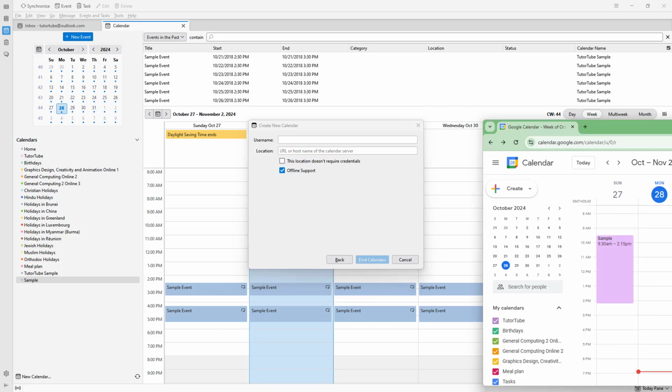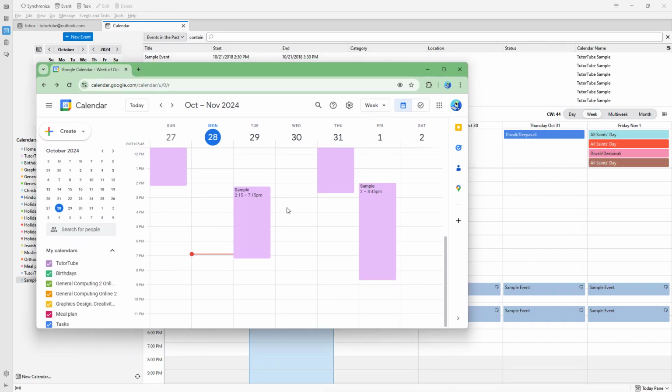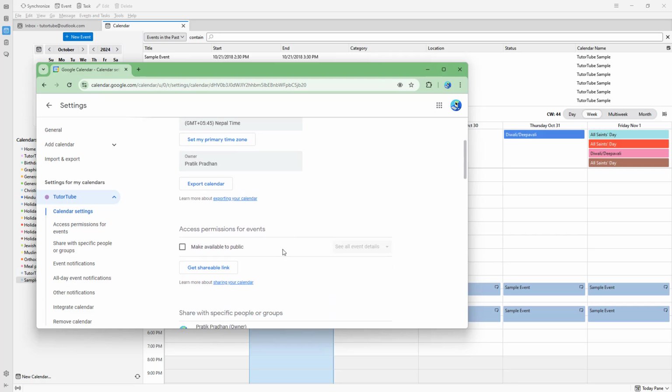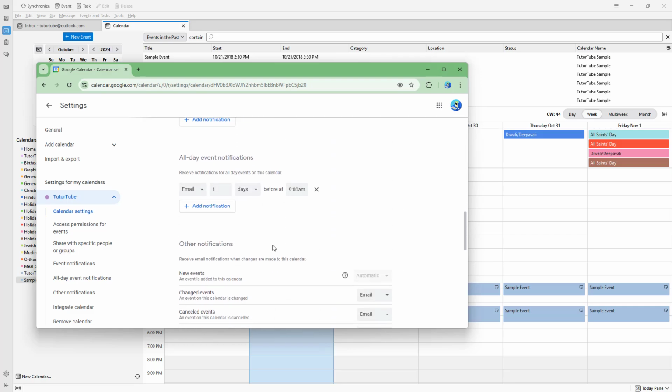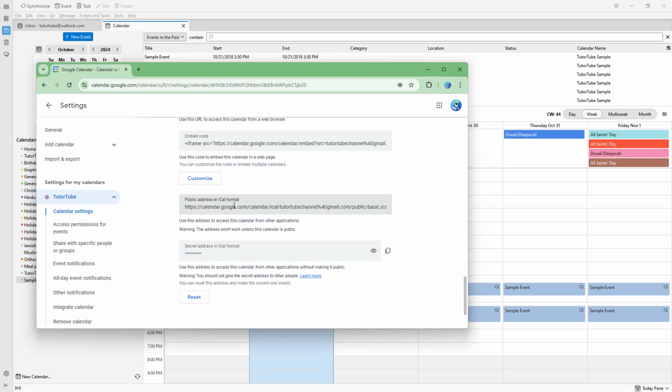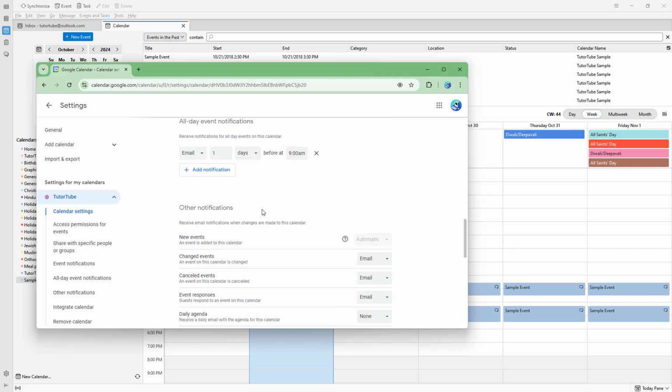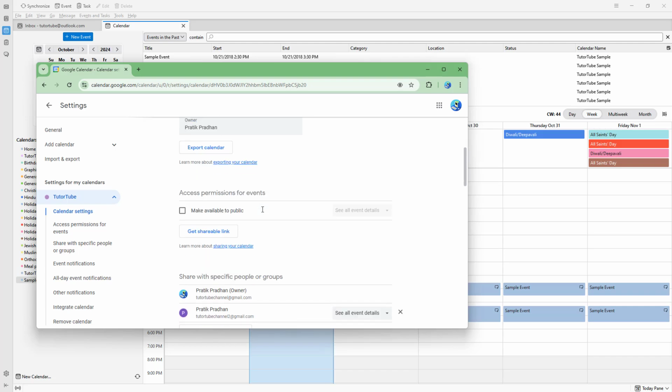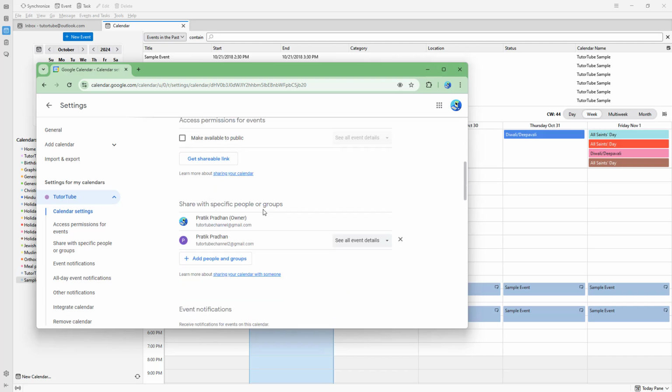So to do that, I'm going to go onto, for example, Google Calendar right here, and take this particular sample calendar. Let me go onto sharing settings. Now at the bottom, you can see that a calendar public address is here. But for this, you have to make sure that the calendar is actually public.